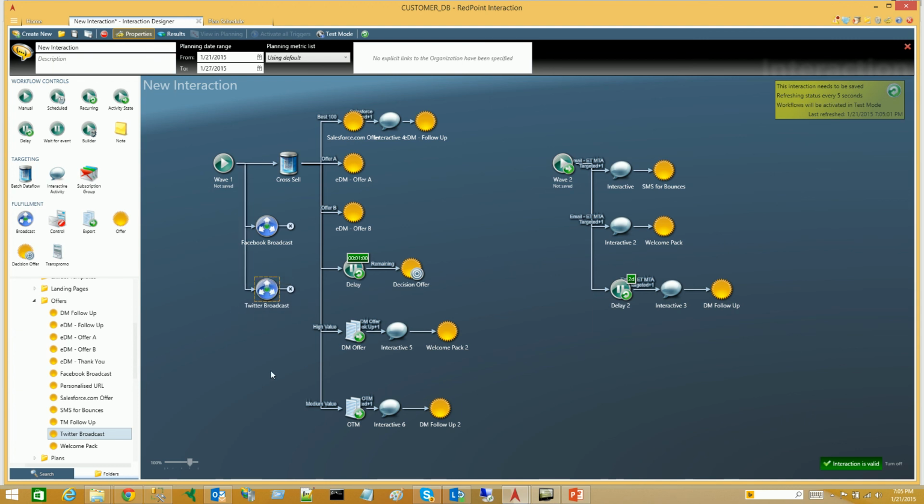So as you can see, we can build quite simple campaigns, we can build simple email campaigns, or we can build quite sophisticated cross-channel, multi-level, multi-follow-up campaigns that really map out the customer journey.